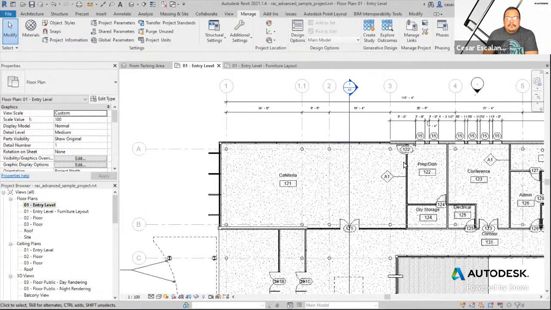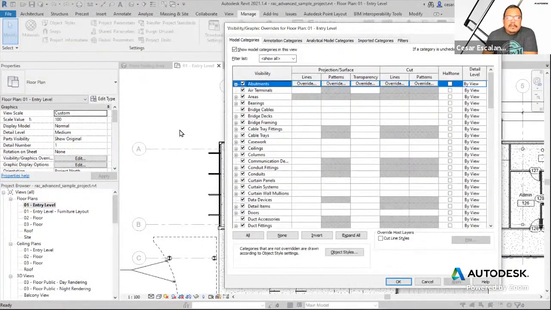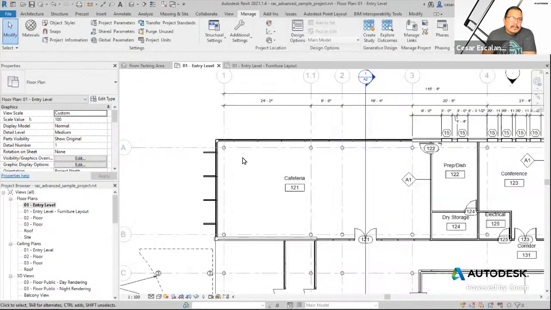So when you apply visibility graphic overrides, you can change the projection surface. You can change cut line weights. And then you can also change the detail level per category. I'll tell you when this is something that you may want to do.